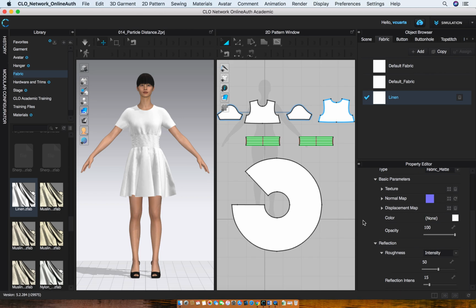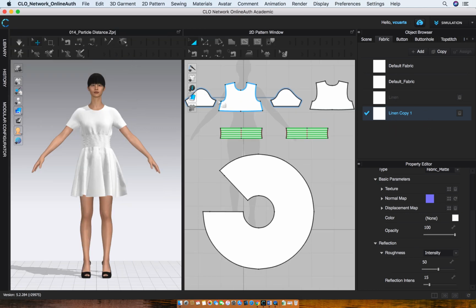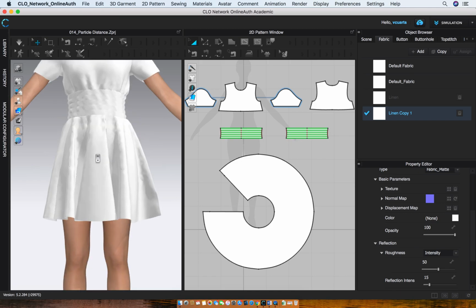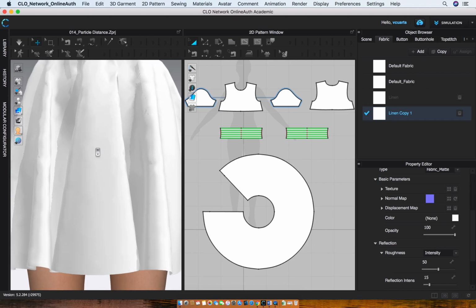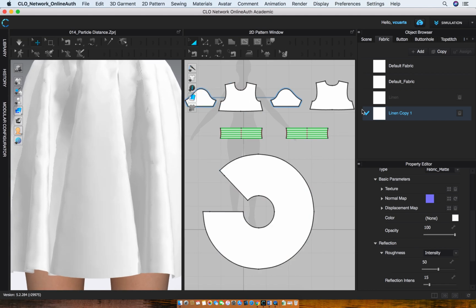Now, what I want to do first, before I break down more of the property editor, is duplicate this fabric. To do that, I have this active. You see it's all lit up, and I'll hit copy. That way I'll have two versions of the exact same fabric. The content is exactly the same, the normal map associated with it, and the texture that's generated is all the same. Now the only thing I need to do is apply it to my pattern pieces.